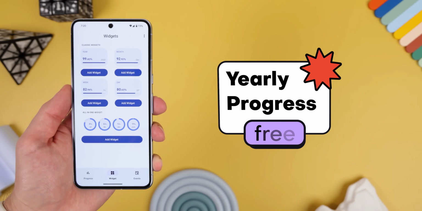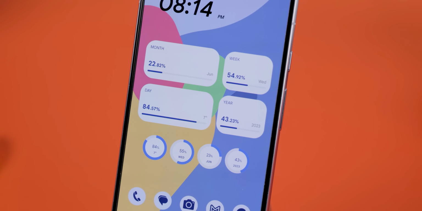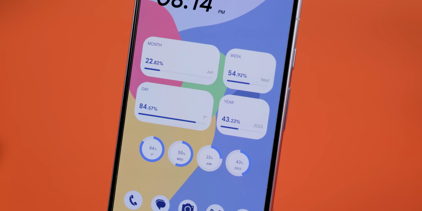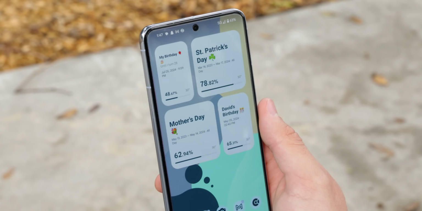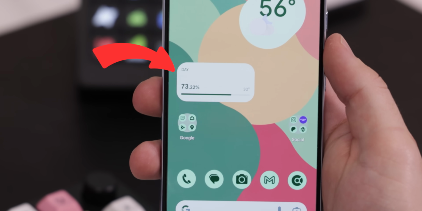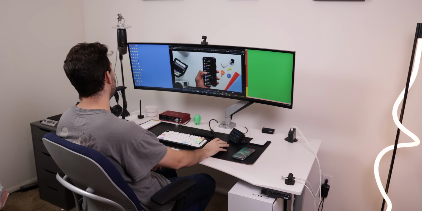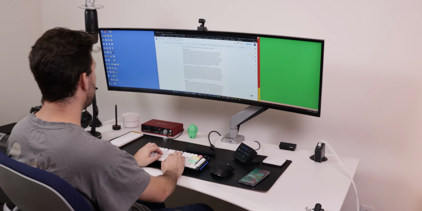With yearly progress, you can add widgets to your home screen that let you keep track of the year, month, or day with a percentage. You can even monitor the time remaining until certain events arrive, like a birthday, holiday, or anything else. I use it to keep track of the current day, because with a percentage, it really puts into perspective how much time I have left to do other things before the day ends. It's made me a lot more productive.